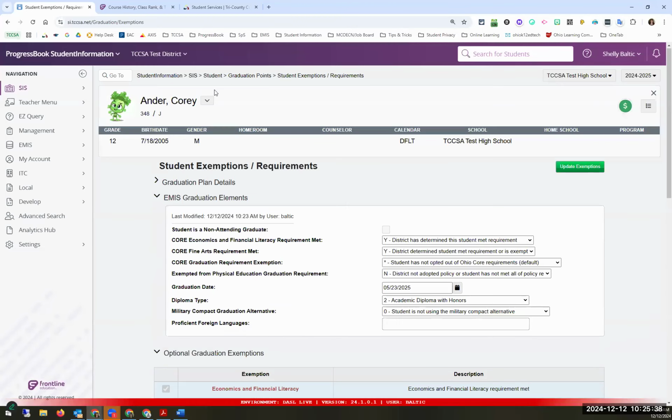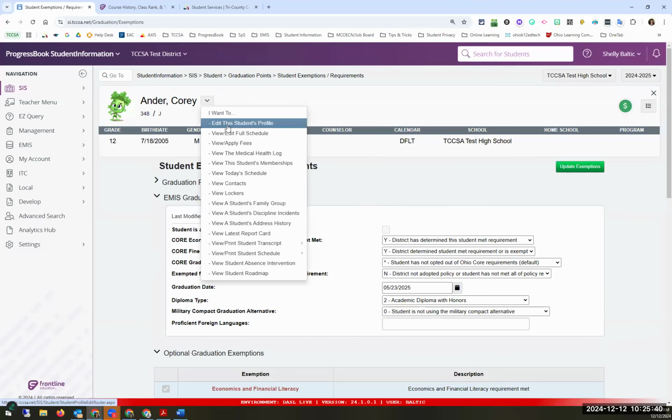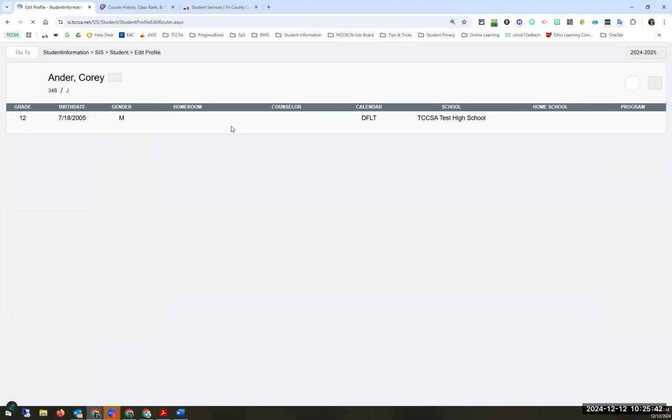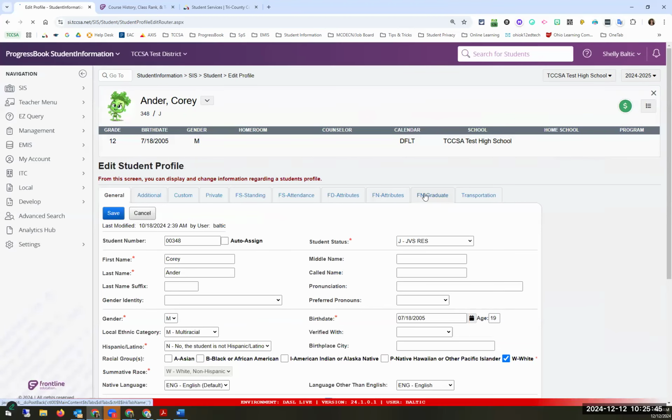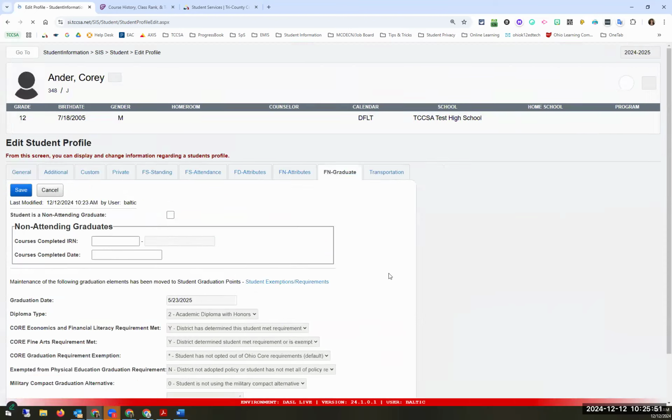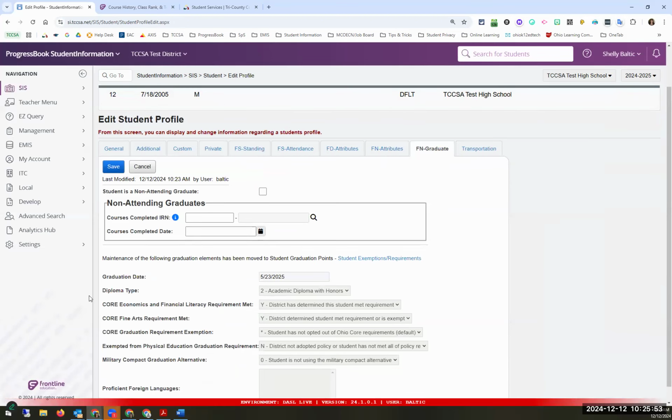Okay. If I go back to my student's profile and go back to the FN graduate, you will see the screen has now been updated with the graduation date that I put in, as well as the diploma type.